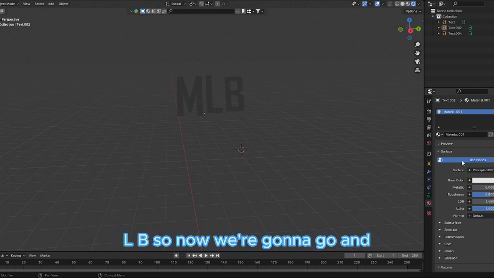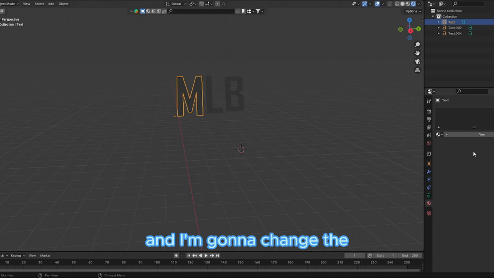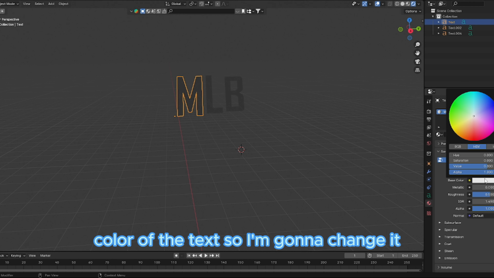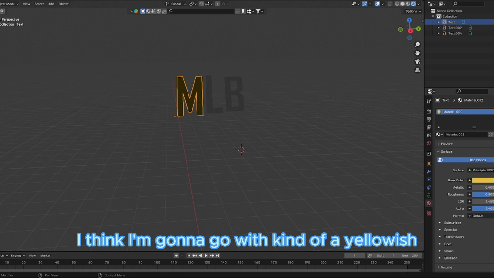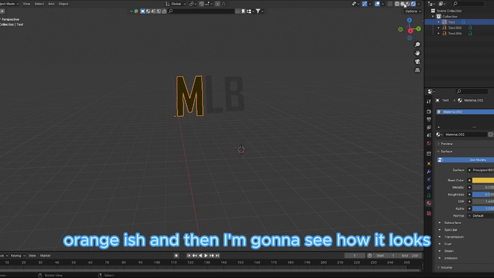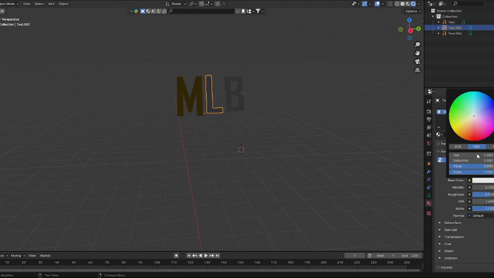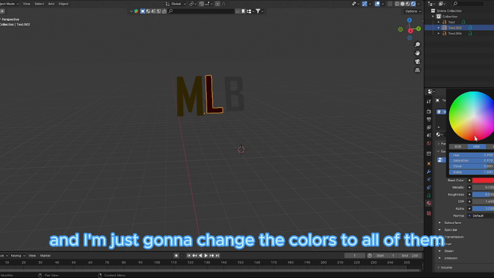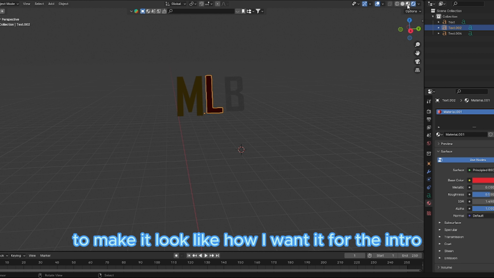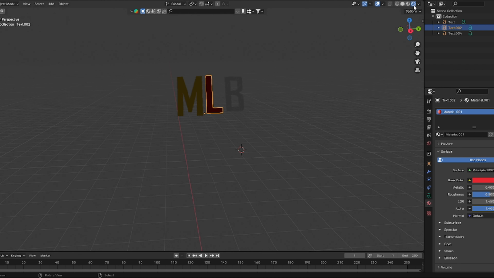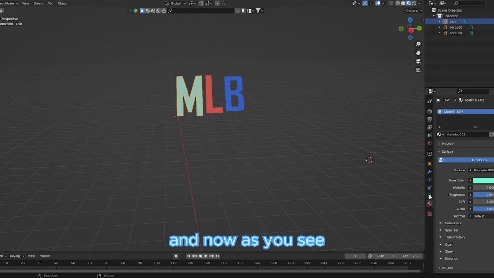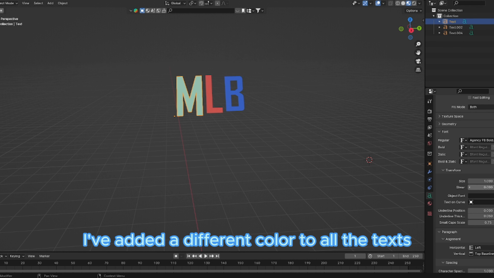So now I'm going to change the color of the text. Let's just do, I think I'm going to go with kind of a yellowish, orange-ish. And then I'm going to see how it looks. So it looks pretty good. I think I like it like that. Now I'm going to go to the L, and I'm just going to change the colors of all of them to make it look how I want for the intro. And now, as you see, I've added a different color to all the texts.